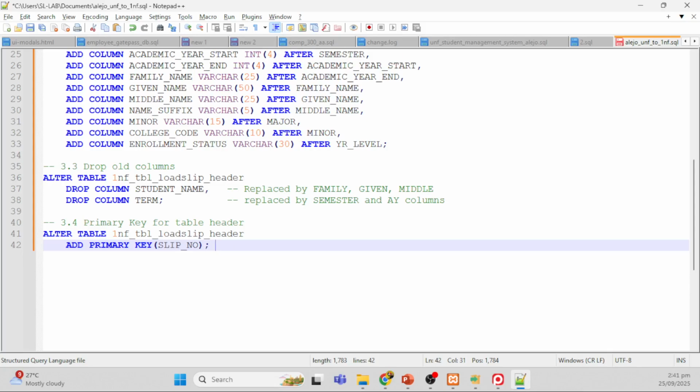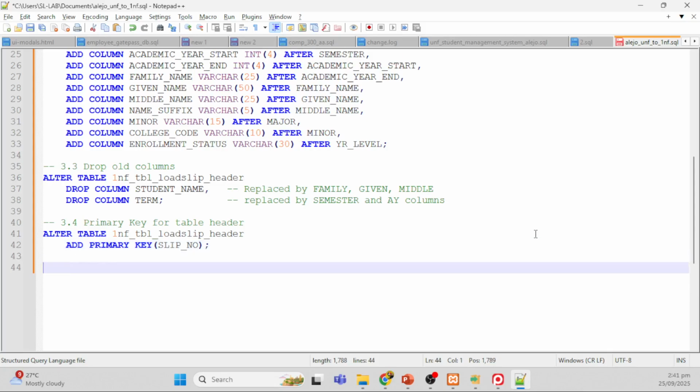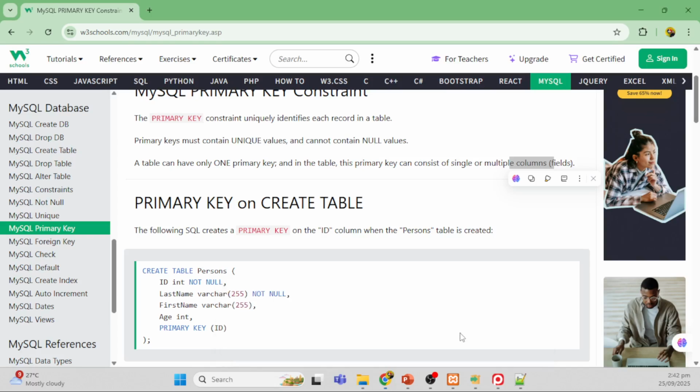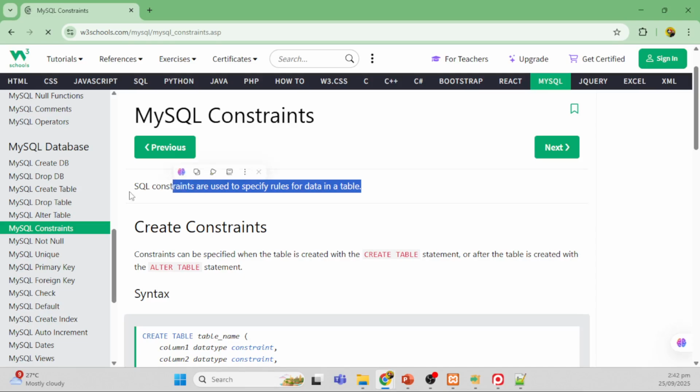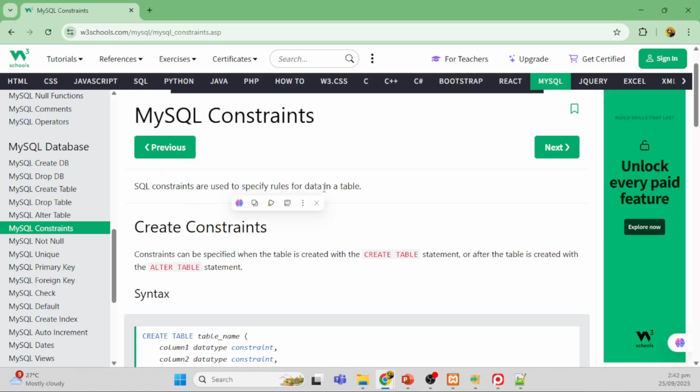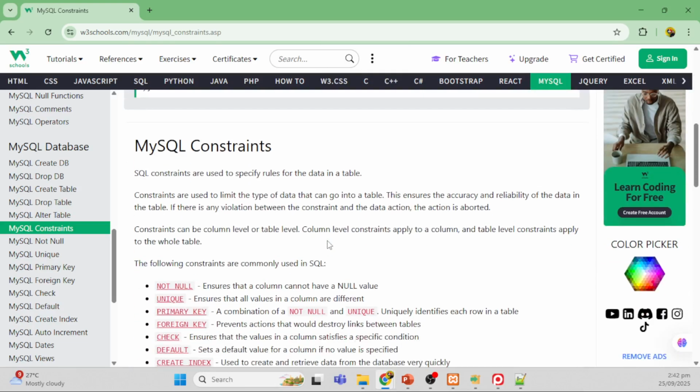So the next thing that we are going to work with is to add constraints for our table. Okay, so this will be 3.5. So if you go back to our W3Schools, we have here constraints. So for you to be able to understand constraints, SQL constraints are used to specify rules for data in the table. So you are setting rules in each column of the table. So there are different constraints here.